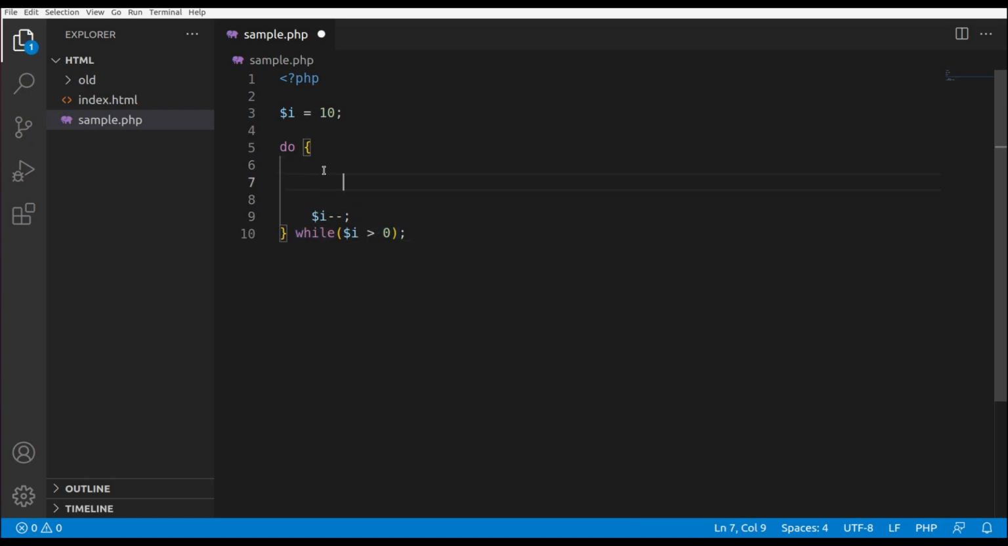So let's say, let me just put $i to 0. So at first the condition will not become true because 0 cannot be greater than 0. Still it will enter the loop and print the statement at least once. Let's say this is the statement of do while loop, and semicolon. So here my variable is 0 and the condition is not satisfied.